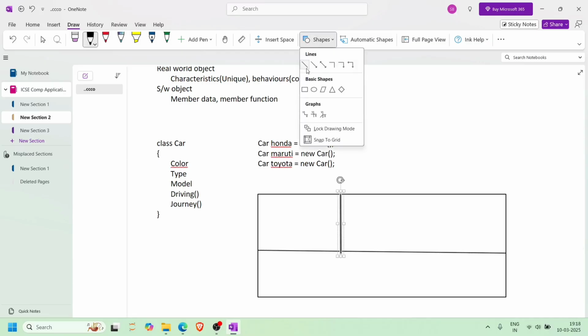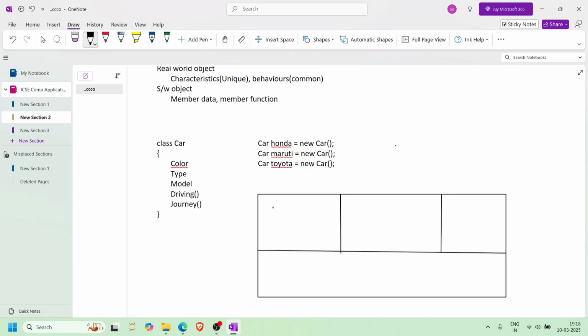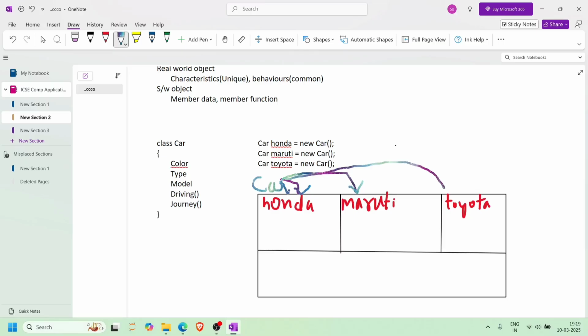So when I execute all these statements and visualize it, it will look something like this. See here, my object names are Honda, Maruti, and Toyota, and my class name is car. So using this car, I have created three objects. First one is Honda, second one is Maruti, and third one is Toyota.